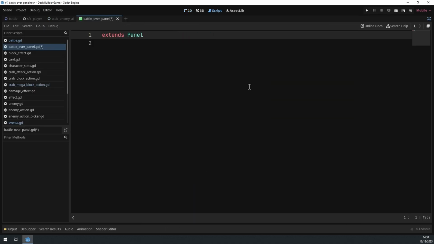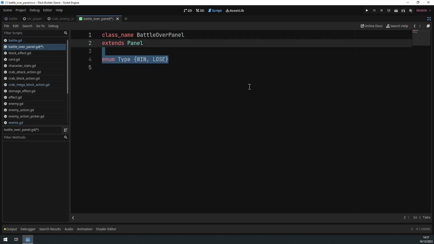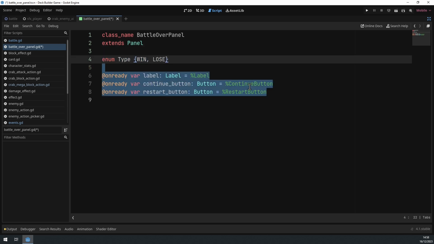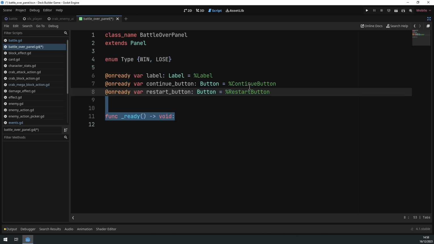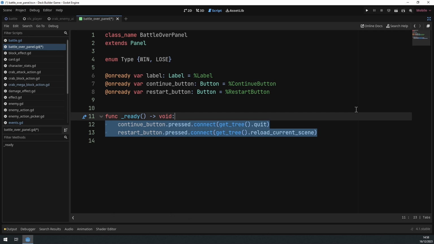So what do we need to do here? First of all, we'll have our custom class name for this called battle over panel. Then we'll have an enum called type, because we have two different kinds of battle over screens, one for winning this battle and one for losing it. Then we'll have three onready variable references to our scene unique nodes, the label and the two buttons. Then in the ready callback, we'll connect the continue button's signal to quitting the game for now, and the restart button signal to reloading the current scene, so we can test how these end screen buttons look like.